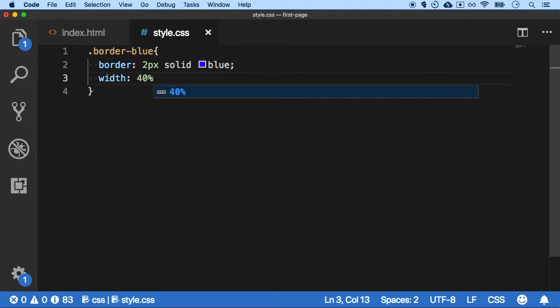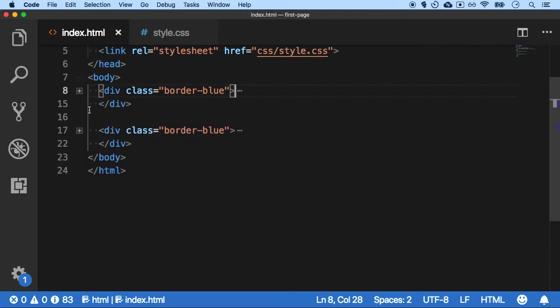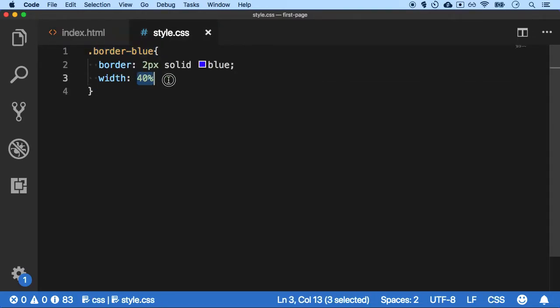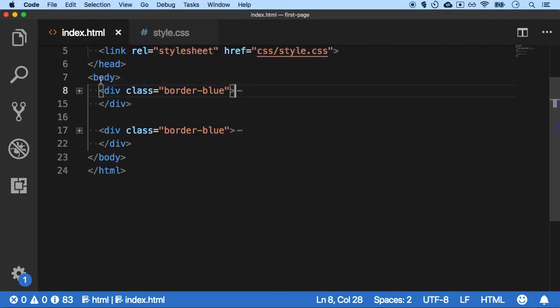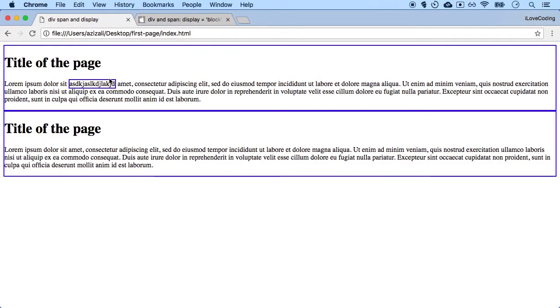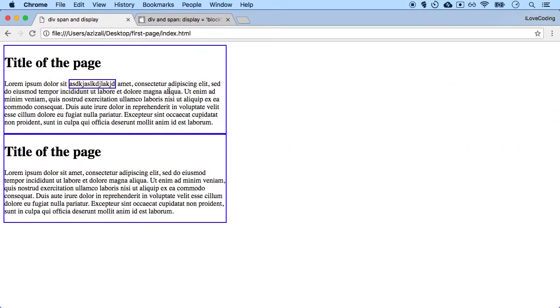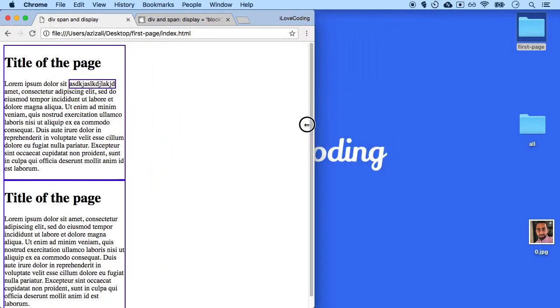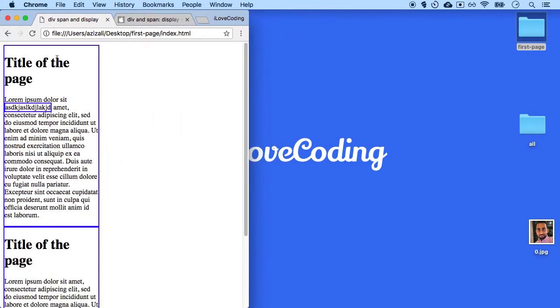Since this particular class is applied on this div as well as this div, both of them are going to be 40% of the page. Since it says 40%, it's going to be 40% of the parent, which is the body, the entire page. So I'm going to refresh, and you see this is 40% and this is also 40% of the entire page. If I make this smaller, it shrinks again because it wants to cover 40% of the entire page. Makes sense. Perfect.